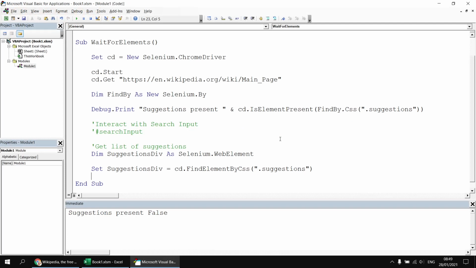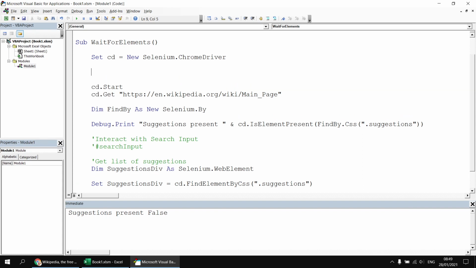You can write code to modify the duration of the implicit wait in case you wanted to make it longer or shorter. To do that, I can head back up to the top of the subroutine just after I've created the new instance of the driver, and then I can say cd.timeouts.implicitWait. So this property can be set to be the value of the delay in milliseconds that you want. The default is 3 seconds. If I wanted to make it much shorter, I could type in 100, so 1/10 of a second.